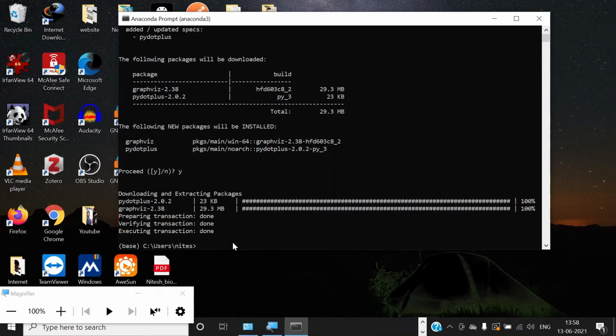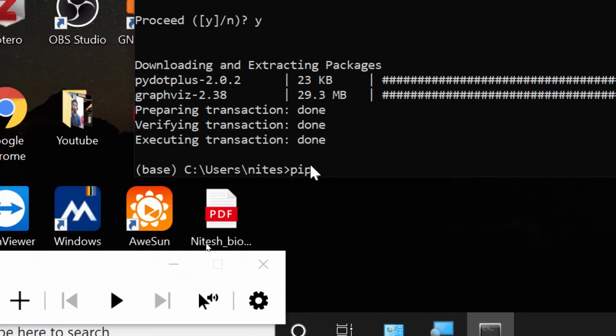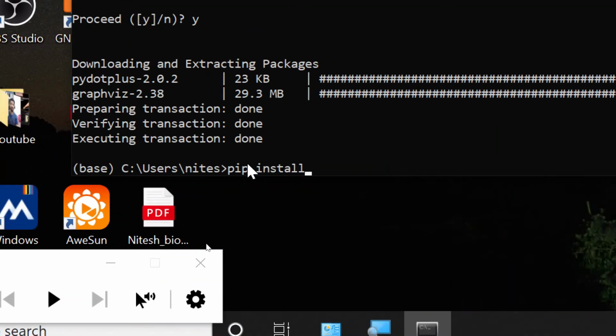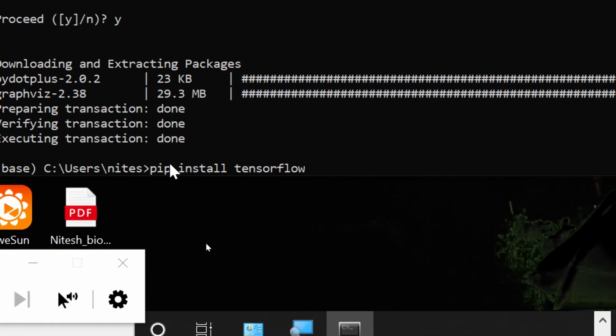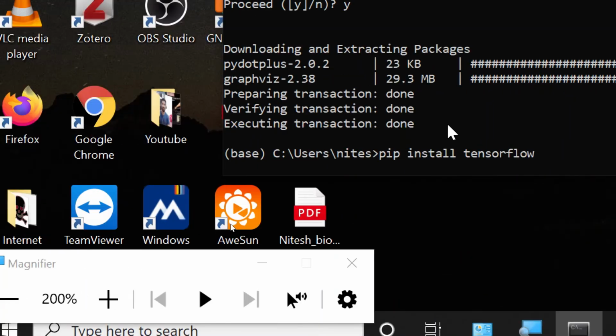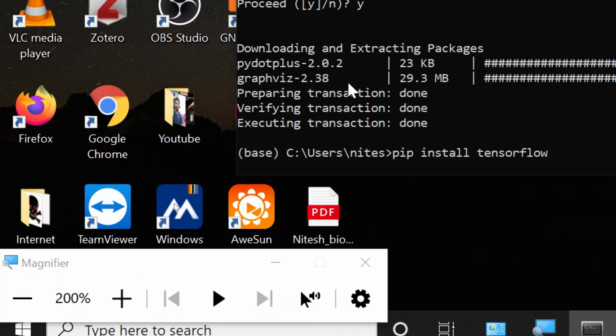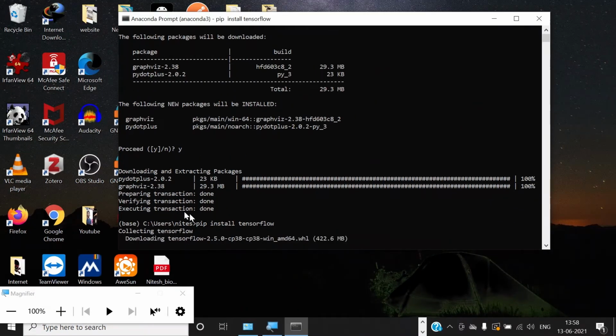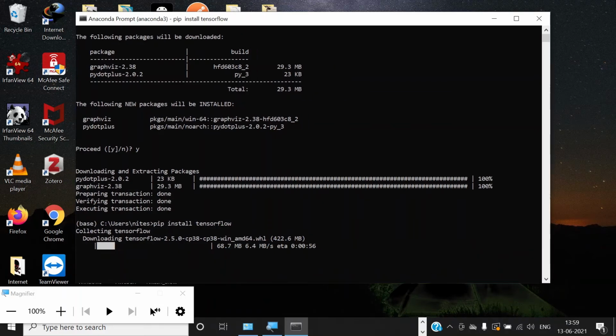Next, we want to add the TensorFlow package that we will be using to build neural networks. To do so, type in pip install tensorflow. It will take a couple of minutes or so.